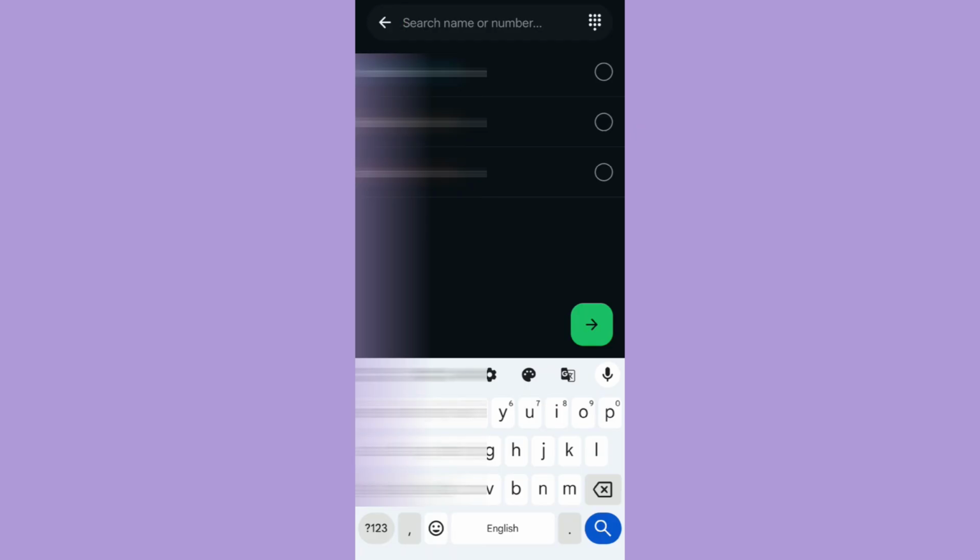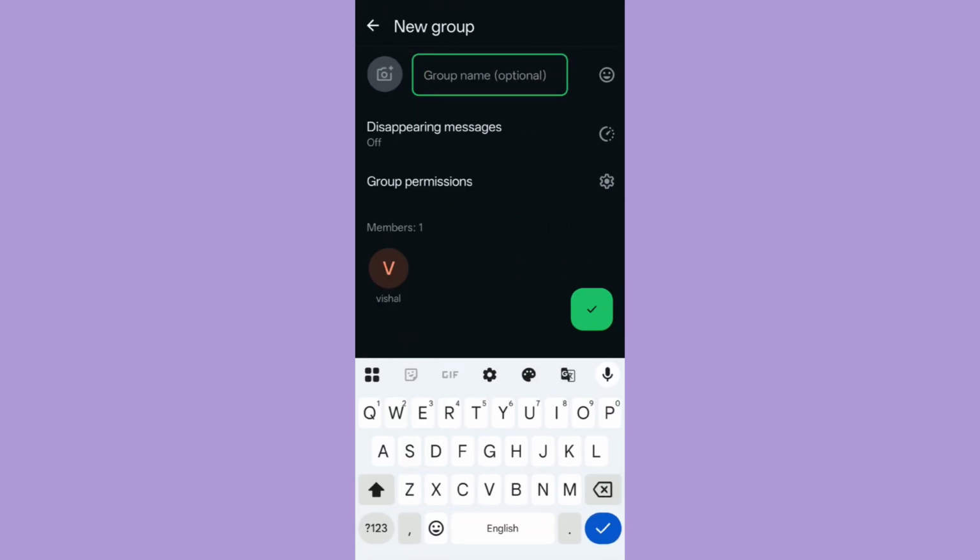WhatsApp is going to let you select as many people as you want at once. So after selecting, you just have to simply tap on the arrow icon or next. Now you need to set your group name, then create the group. All selected contacts will be added in this particular group instantly.